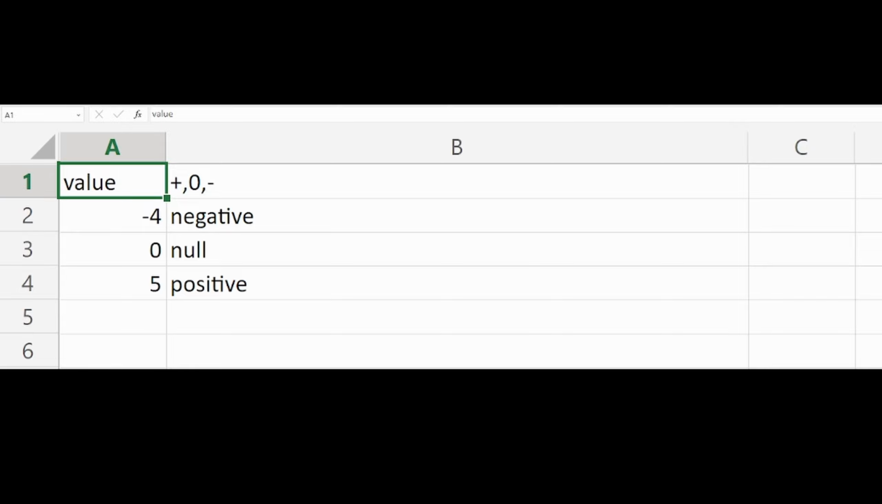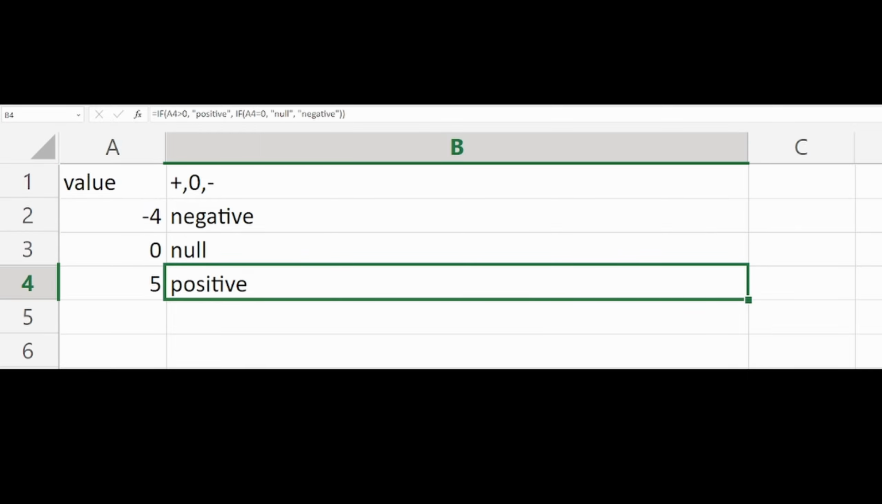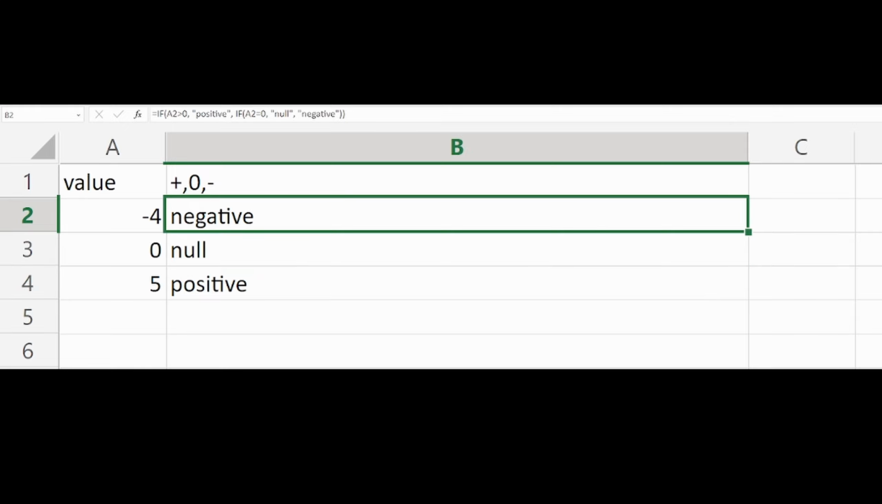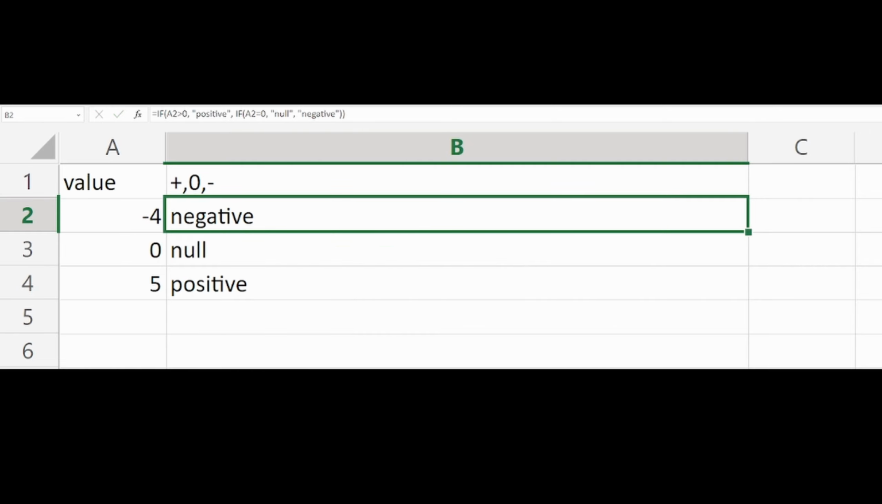So in this one, we're going to be checking if the value that is given is either negative, null, or positive. Null means 0 in this case. So in order to figure this out, we have to use a nested if. And the structure looks like this. If A2, which is the cell that we have selected, is greater than 0, then it returns positive. Else, and this is where the nested if comes in, else if A2 is equal to 0, then it returns null. Else, it returns negative. So in this case, it'll return negative.